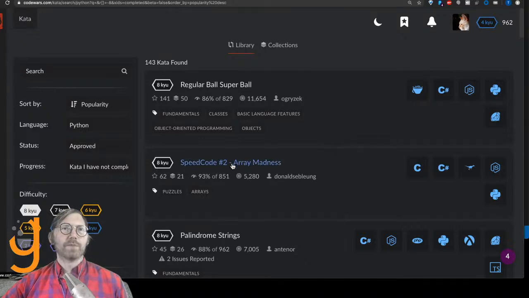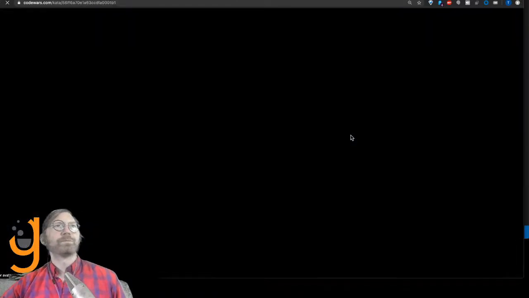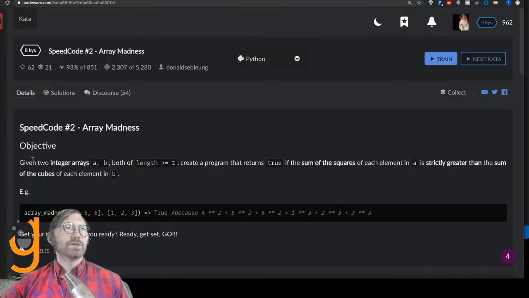All right, let's look at array madness. So given two integer arrays A, B, both of length greater than or equal to 1, create a program that returns true if the sum of the squares of each element in A is strictly greater than the sum of the cubes of each element in B. So if the sum of the squares here is greater than the sum of the cubes here, return true.